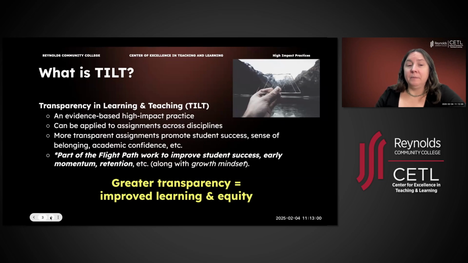In general, greater transparency has been shown to lead to improved learning and improved equity, or the closing of achievement gaps, as it benefits some students even more.